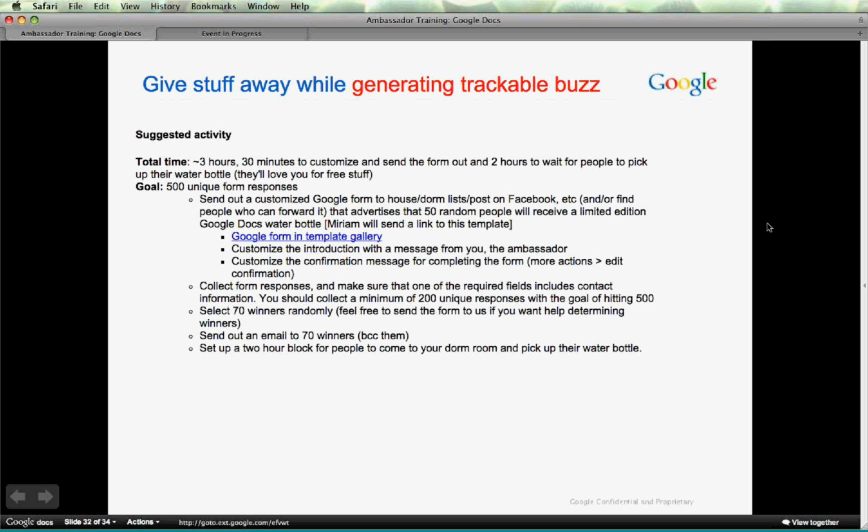I think this is going to take about 3 hours of your time: about 30 minutes to customize and send out the form, and then really nothing until you wait for people to pick up their water bottle, for 2 hours to set up a time. So once you've collected all the forms, all you have to do is give out the free water bottles.